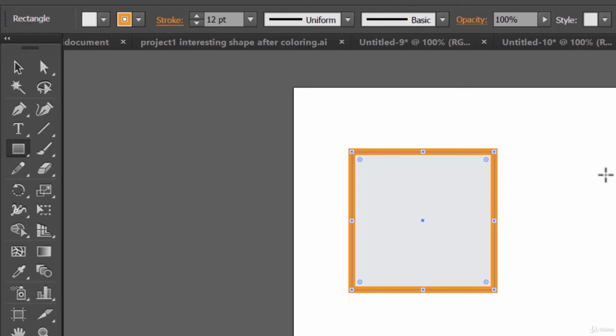So that's it, guys. So what we have learned in this lecture? In this lecture, we have learned how we can create a rectangle, how we can provide a fill color to that rectangle, and also how we can provide a stroke color, and also how we can change the width of the stroke. And again, we have seen how we can create a square from this rectangle tool.